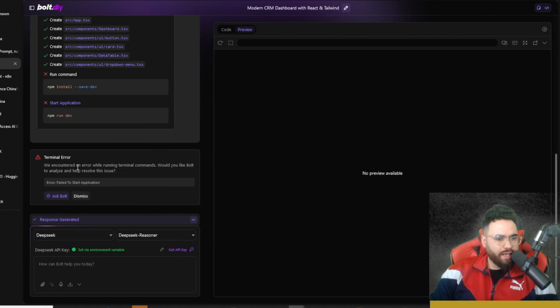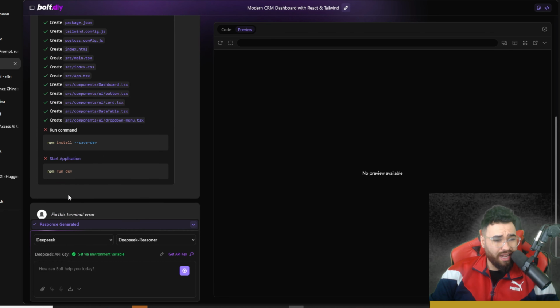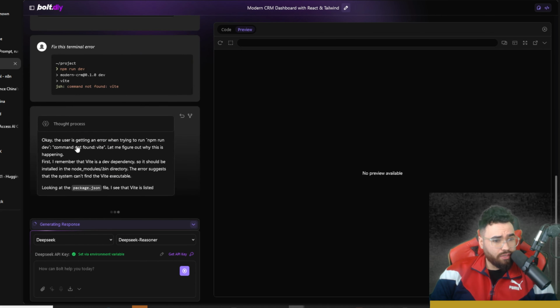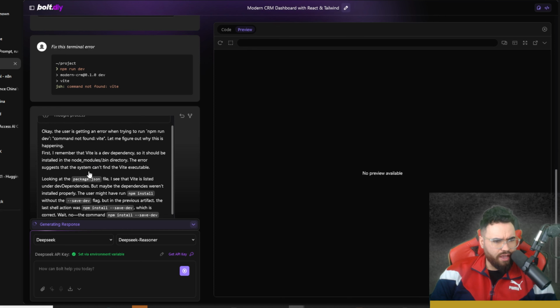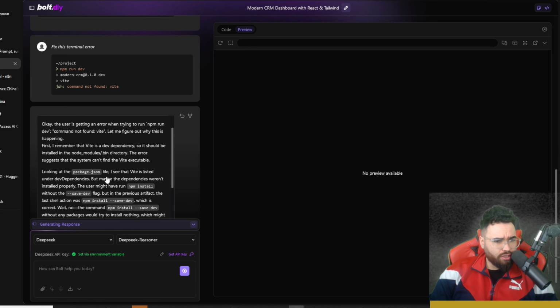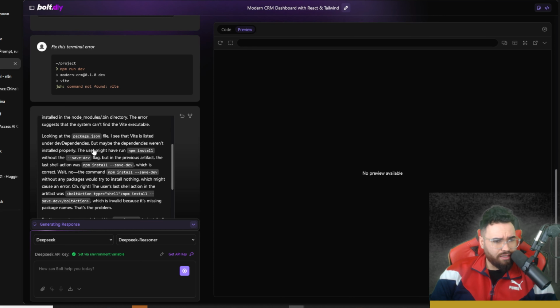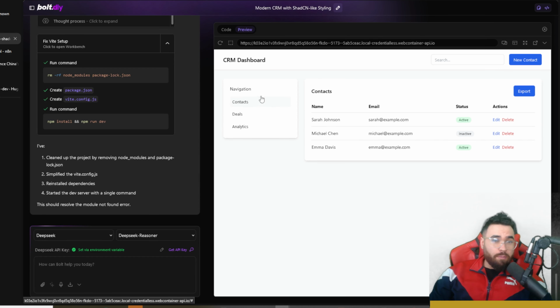Okay, so boom, we encountered an error while running the terminal commands. Would you like Bolt to analyze this? Let's go ahead and ask Bolt. So you can click through, see the process. Okay, the user's getting this error right here. Looking at the package.json, I can see that Vite is listed. All right, so a bit of troubleshooting, but there we have it.